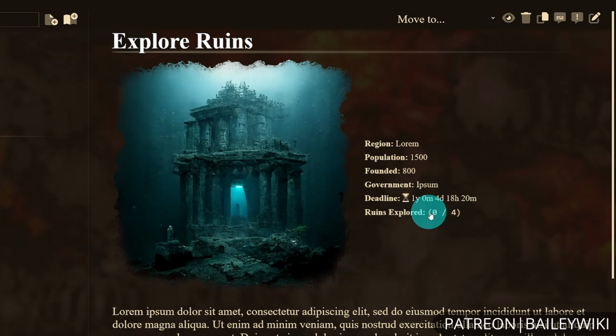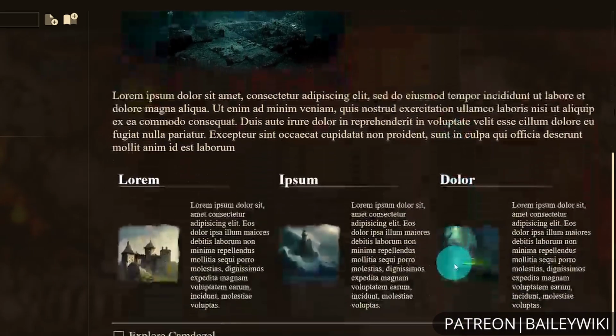And now we have this nice little counter here. If we left click, it's going to go up by 1. And if we right click, it's going to go down by 1. So you can use that to also show progress.